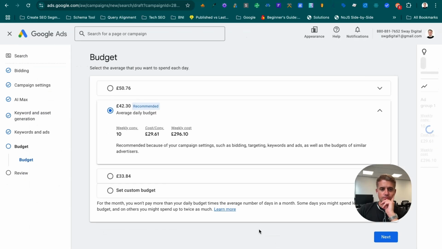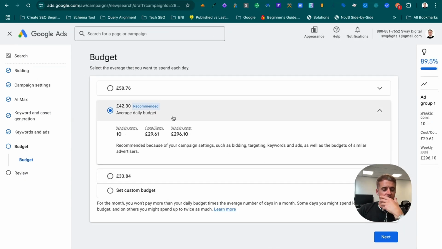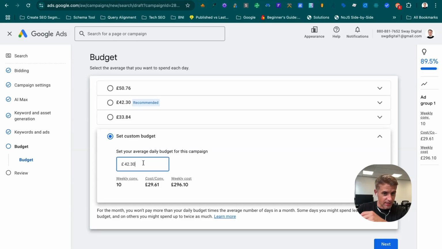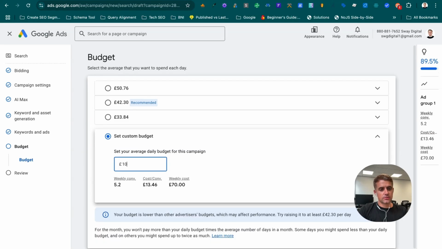So next, I'd recommend as well just sticking with the recommended budget if you can, because that'll give you a bit more information in terms of it won't run out of budget quickly. Also, it has a bit more room to play about with, especially if you're using broad match keywords. There's a bit of budget then to have available to Google. You can always drop this down, or you can always start lower. So you could set a custom budget and do, say, £10 a day. This might not be enough. It might be enough. They'll get that information back when it's been running for a couple of weeks.